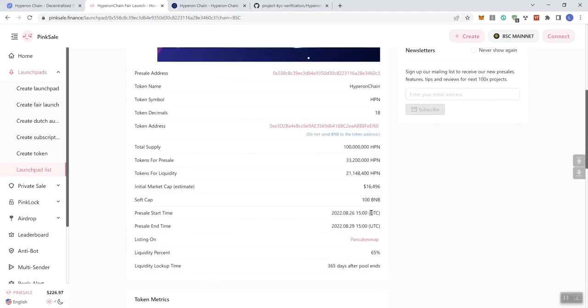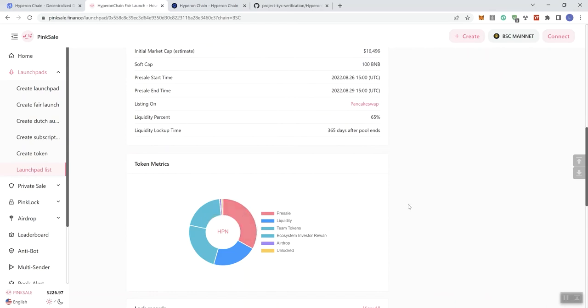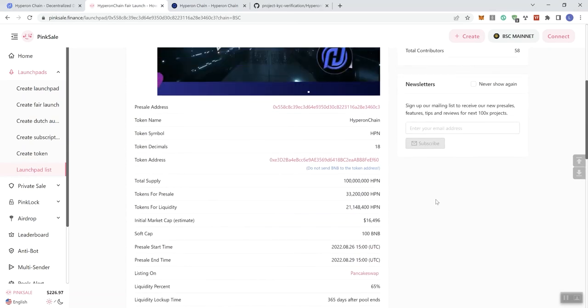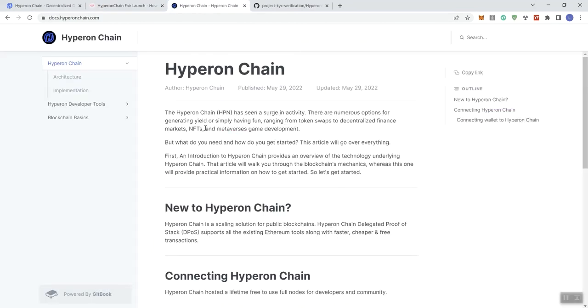All right, so we can see they've got an estimated initial market cap of just over 16,000. And obviously this is going to change as they receive more contributions in the fair launch. And then we see liquidity lockup of 365 days after the pool ends. And then here are the token metrics. Nothing really concerning going on there for me. So that'll do it for me as far as the fair launch is concerned. Well, actually, I want to mention to you, this is their documentation. So make sure you have a look at that. I'll leave the link to that in the description.